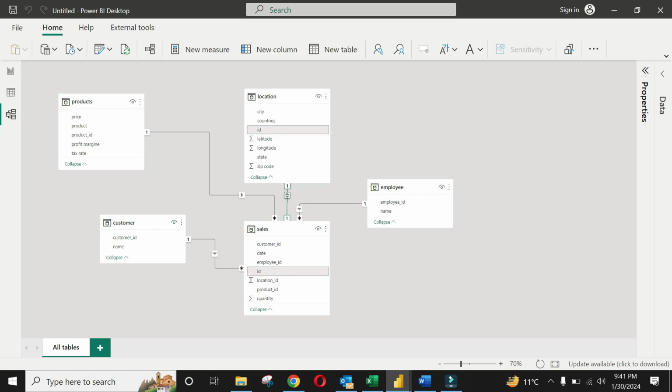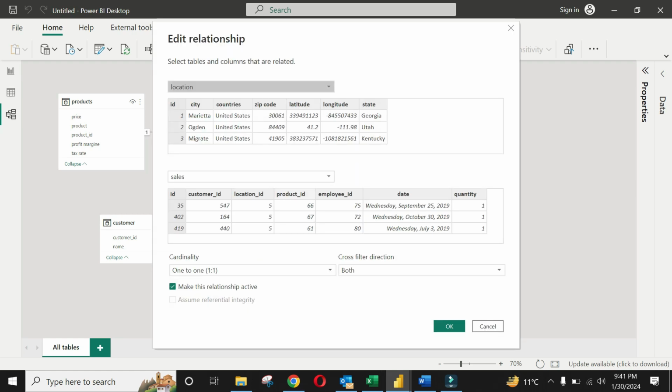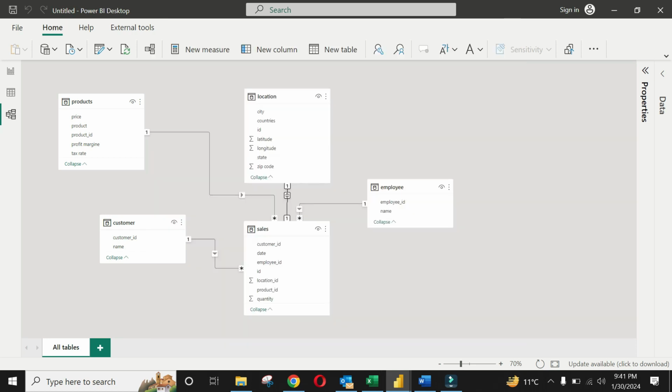At times, the fields are wrongly connected, as in this case you can see between Location ID and Sales ID. You can correct it by clicking the link and selecting the right field in the sales table. Make sure rest of the relationship between tables are correct.